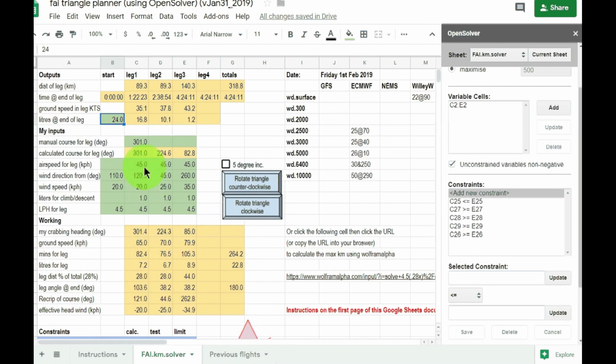So the first leg, I'm flying at an airspeed of 45 kilometers an hour. If I change that to 40 kilometers an hour, you should expect to see my ground speed change, the number of minutes for that leg change. And as you can see, it reduced from 65 to 60.